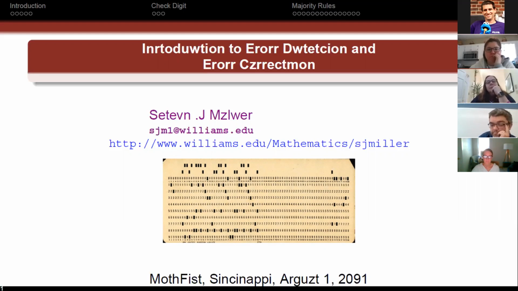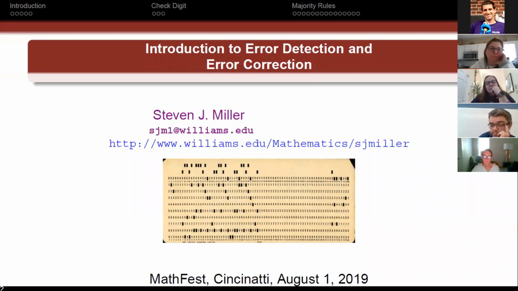And so what I want to talk about now is error detection. How can you tell if something has been mistransmitted? And error correcting. Given that it was mistransmitted, can you fix it? All right, so as you would guess, this is what the talk should be titled.